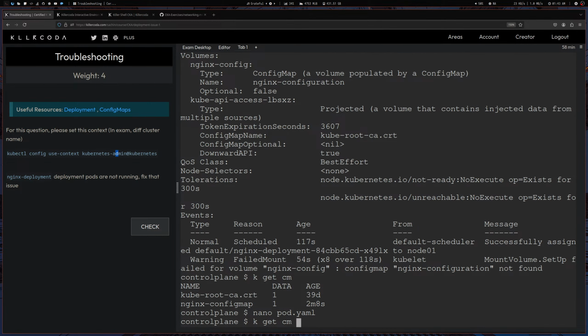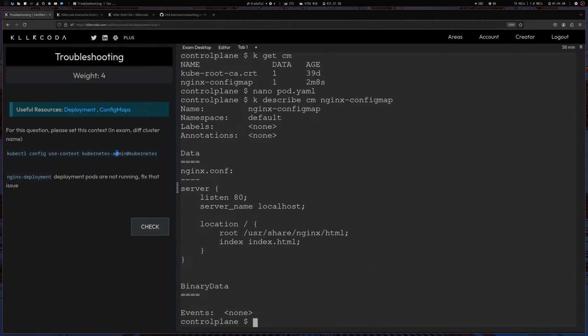Okay, describe CM nginx. What is the name? It's nginx conf. There's nothing called nginx configuration.